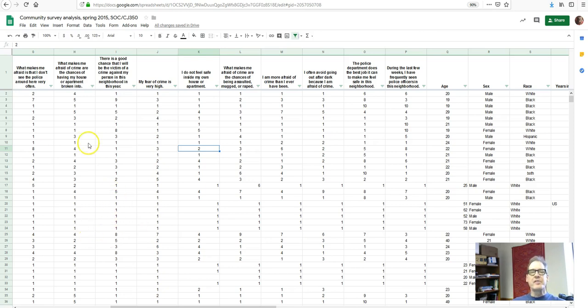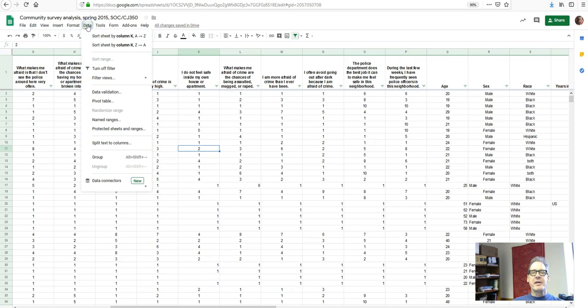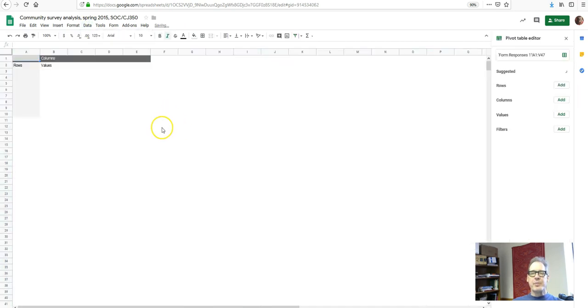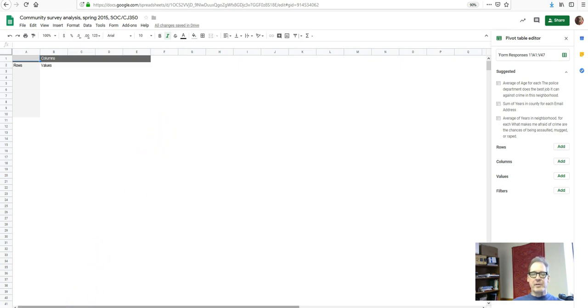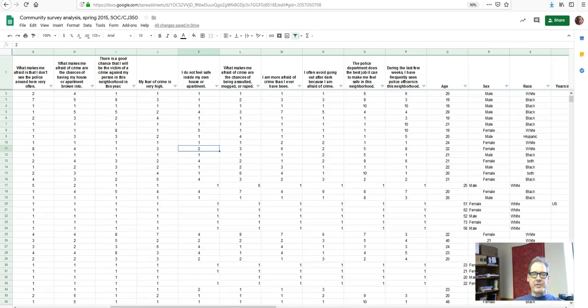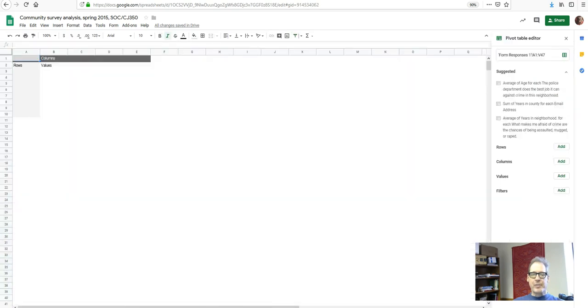The easiest way to do this is to go to Data, click on Pivot Table, and it opens a new tab. Down here in the bottom, you can navigate between your original data over here on the left and your pivot table on the right. Now I want to make a frequency distribution table of race. I want to know how many people of each racial category answered my survey.